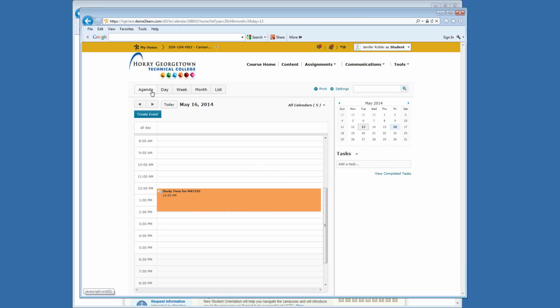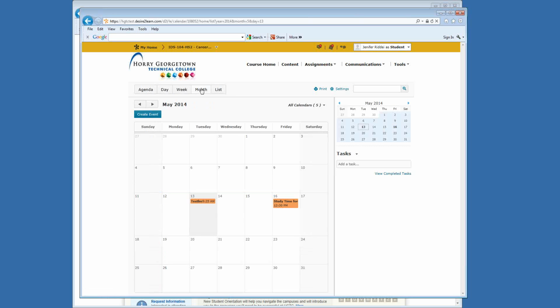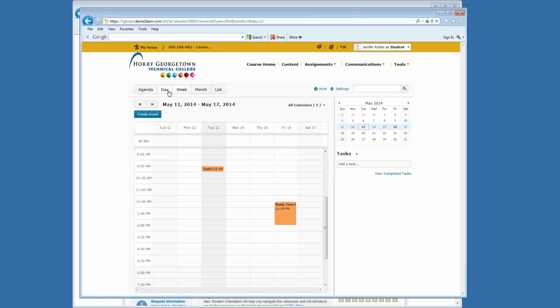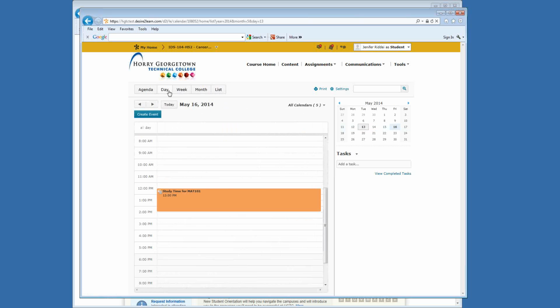You can also view the calendar in a different format by using the tools at the top of the page. If you like to view by month, you can choose to view by month. If you like to view by list, you can choose to view it by list, and so forth. There are many different ways for you to view the calendar. In order to travel to a different day, simply click the calendar tool on the right-hand side and choose the day.